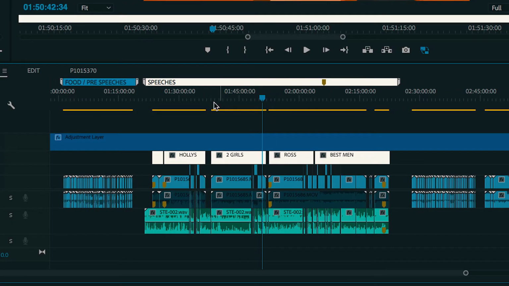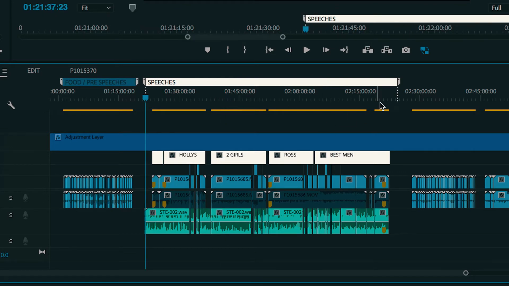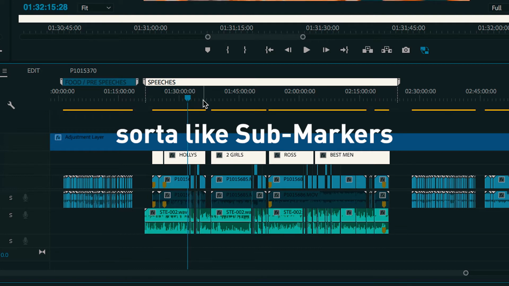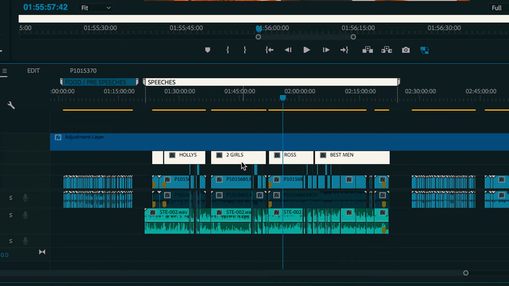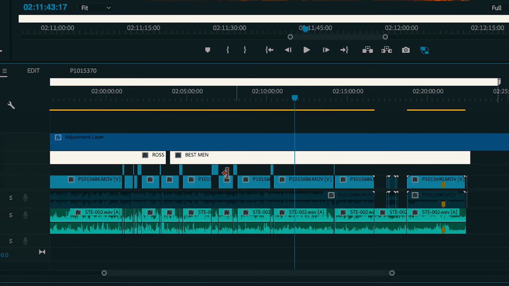And another quick tip, you can also use adjustment layers instead of markers to name things. Here with this box, I've got the speeches, which is sort of the chapter marker for speeches, and then I've used adjustment layers and renamed them for each person's speech, which is quite neat. So Holly's, the two girls, Ross and Best Men. And then you can see the clips I've selected here. So yeah, that's pretty much it.